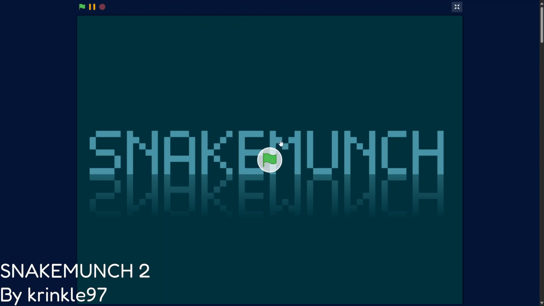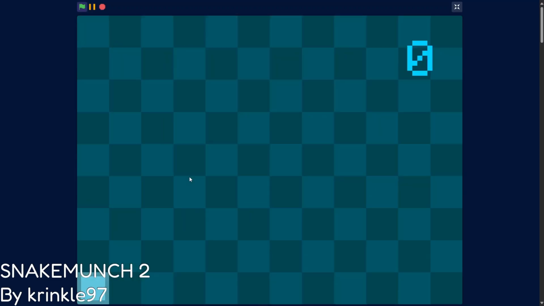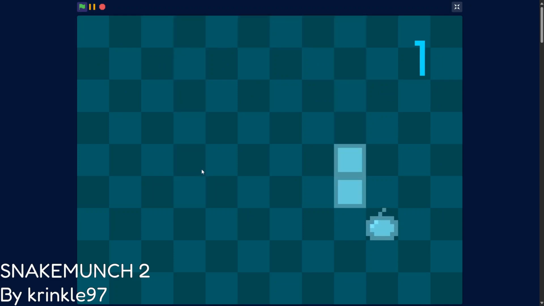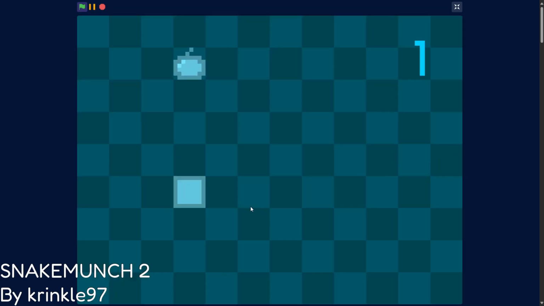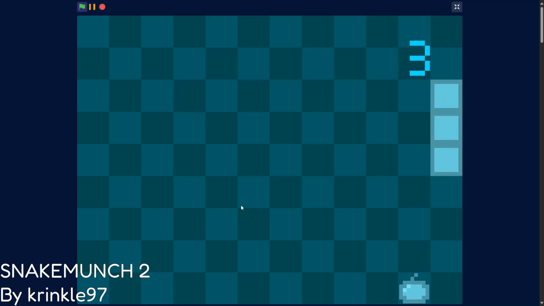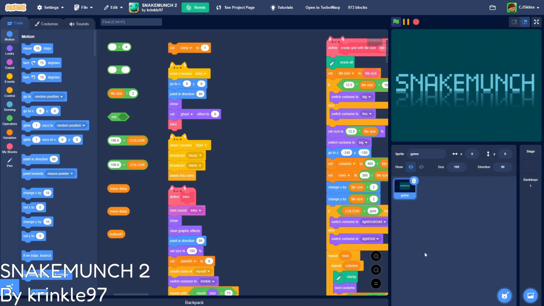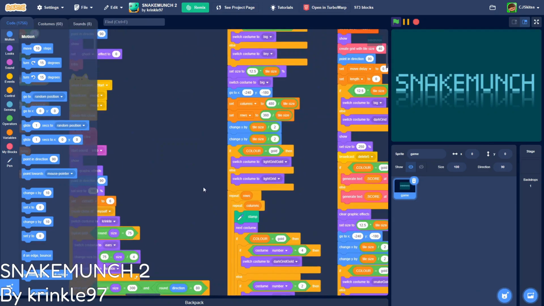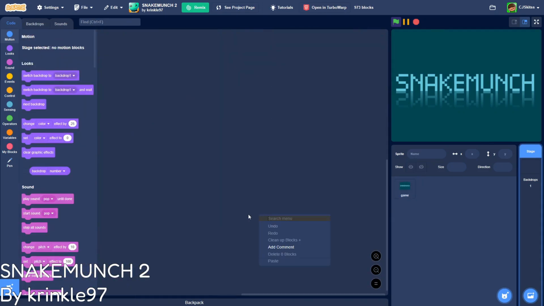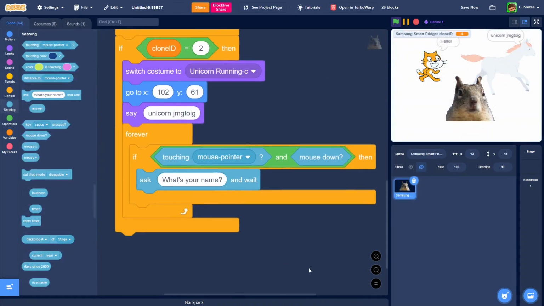People have made projects in just one sprite using clone ID. This is all done in just one sprite, which is really impressive. As you can see, just one sprite, 973 blocks, not even any code in the backdrop. So you can do a lot with this.